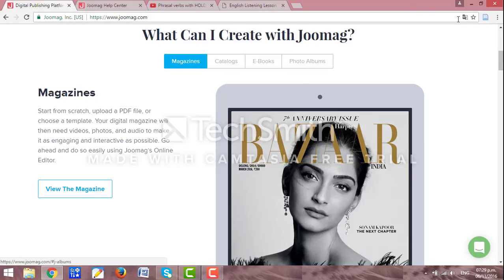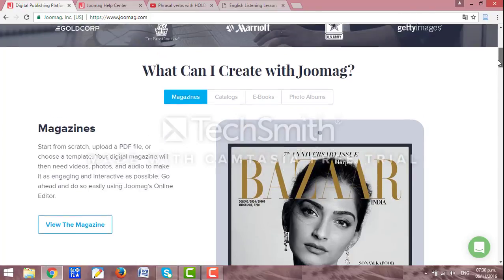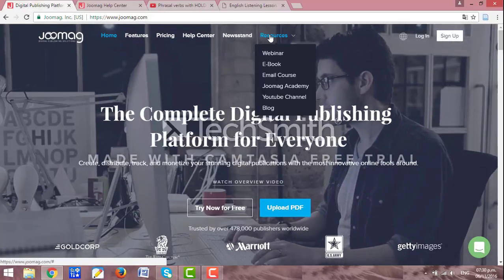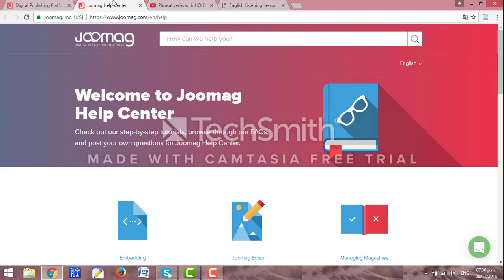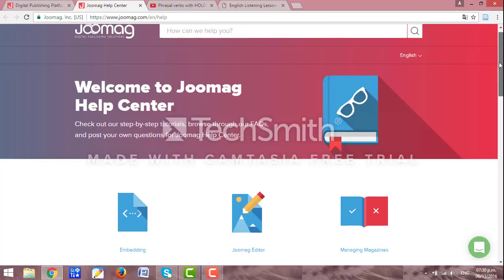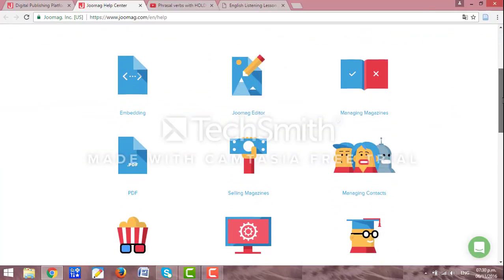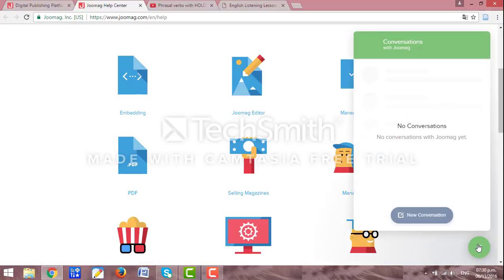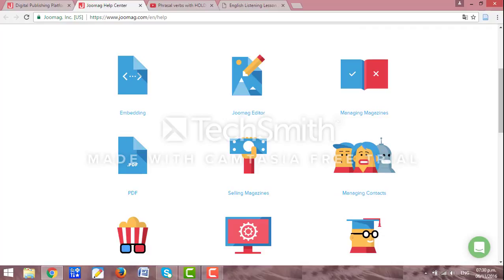I will scroll up and then click on Help Center. Here, you can see there is a search bar where you can type in your questions about how to do things in Joomag, such as inserting videos, cropping pictures, etc. You may also find helpful information by clicking the icons below. There is a chat option so you can communicate with experts. I have used it before. They are great people willing to help to get you started.